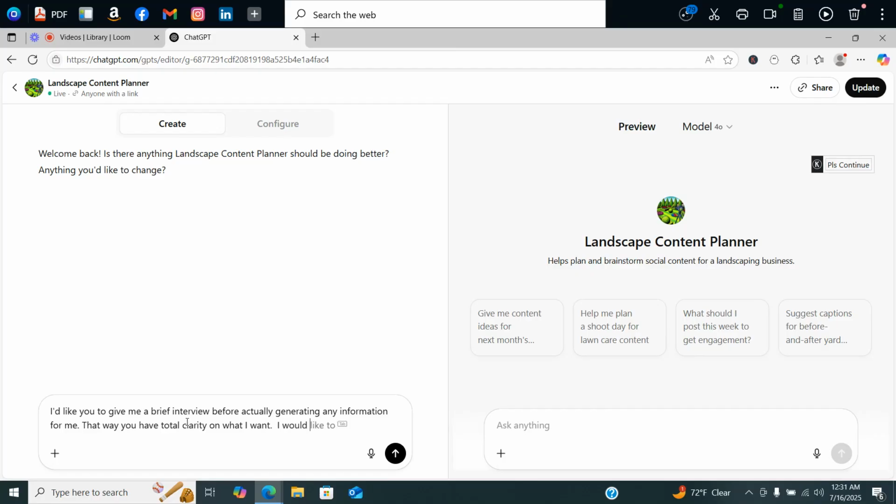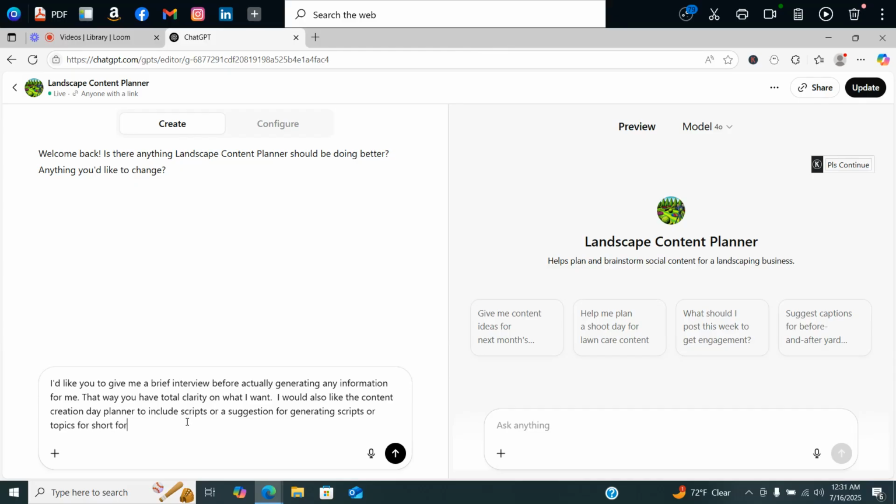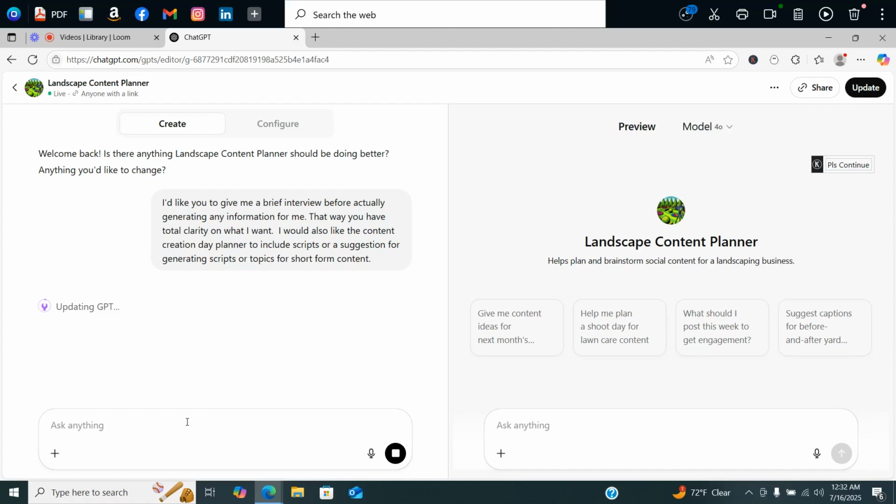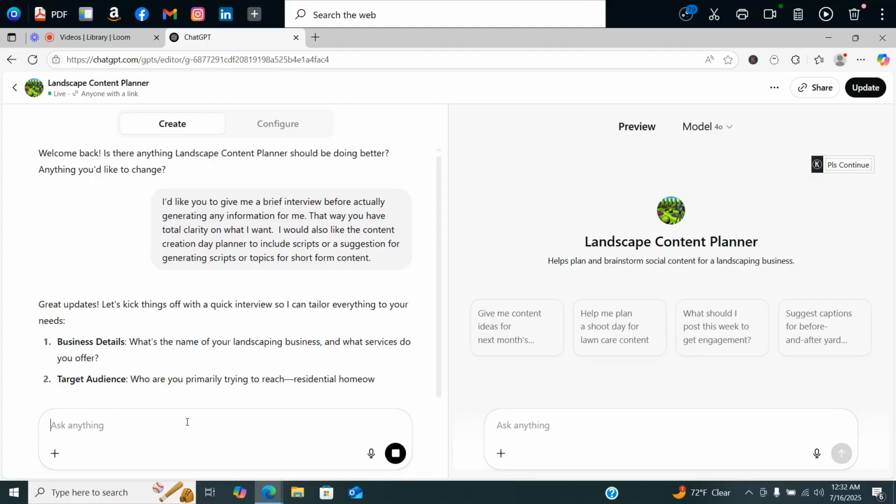I would also like the content creation day planner to include scripts or a suggestion for generating scripts or topics for short form content. So I'm getting a little more specific, right? But that's the beauty of this, is that it starts off really broad and then it gets progressively more specific, excuse me.